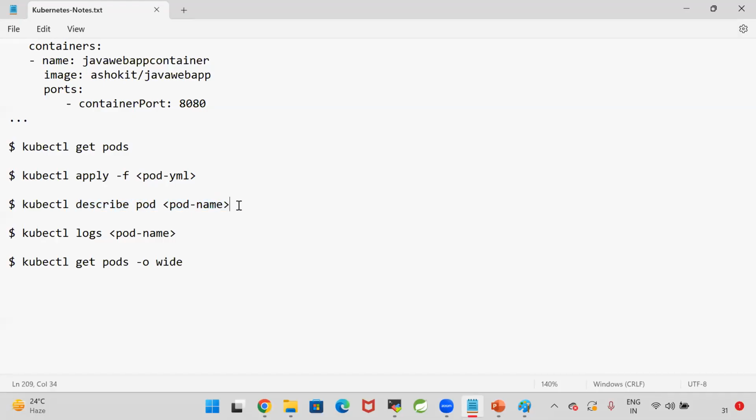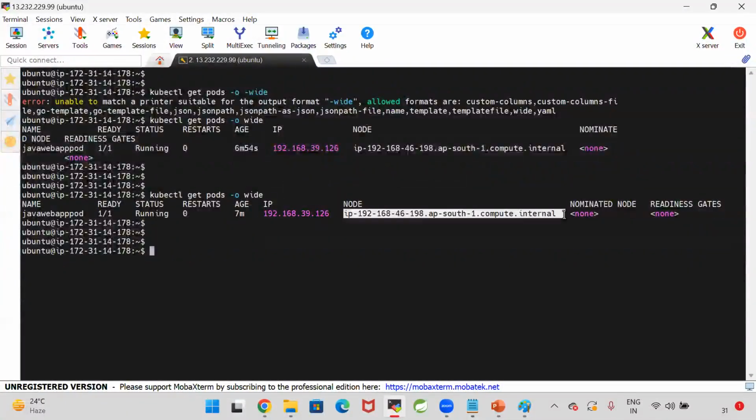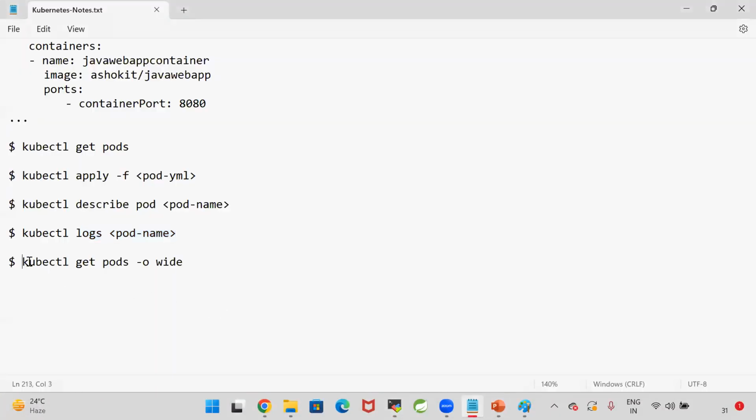If you want to see how the pod is created, what the logs of the pod are, then you can go for the logs command. I want to check what the pod IP is, what the node IP is, and what the status of the pod is. Simply you can go for kubectl get pods -o wide.